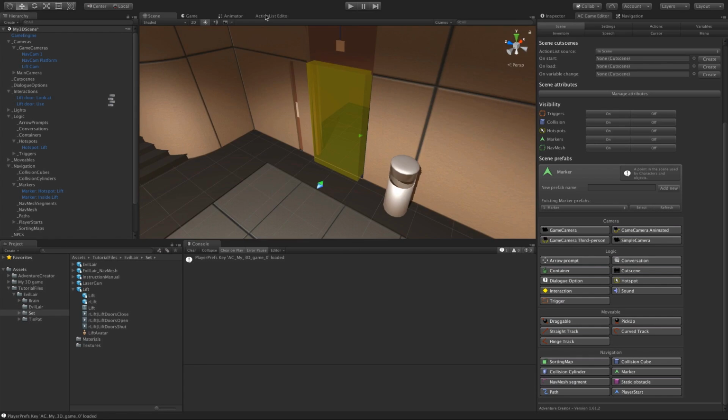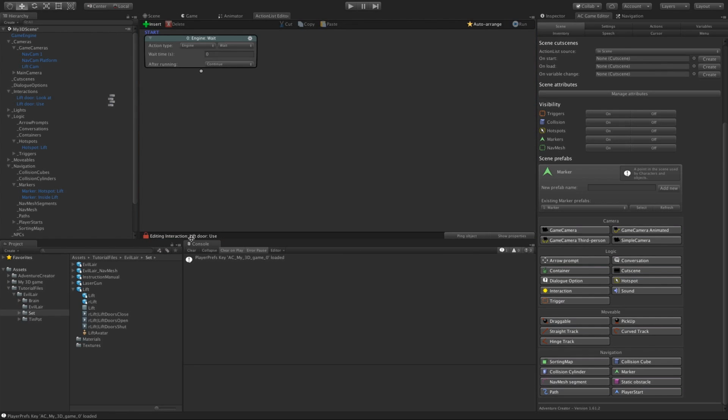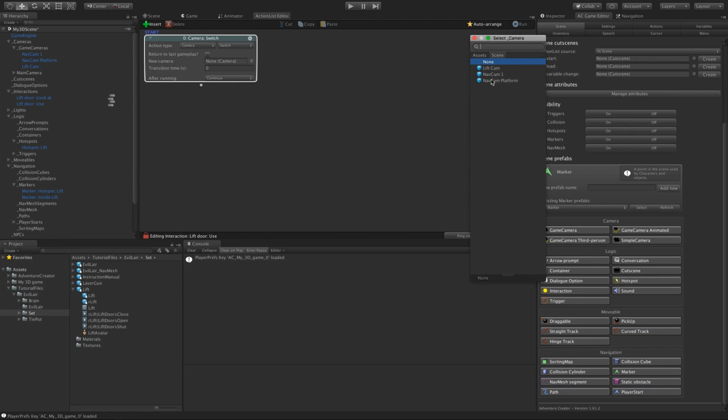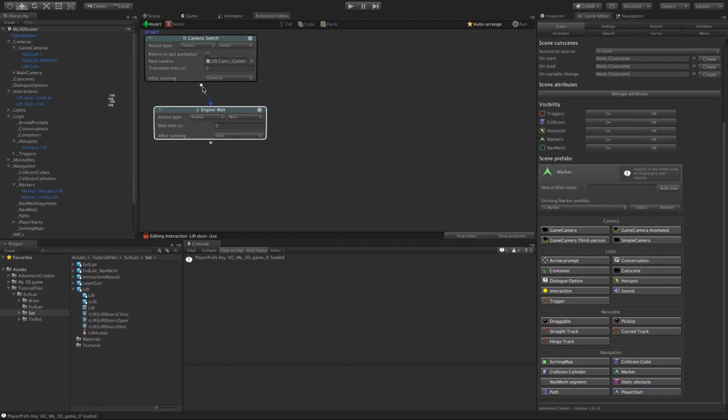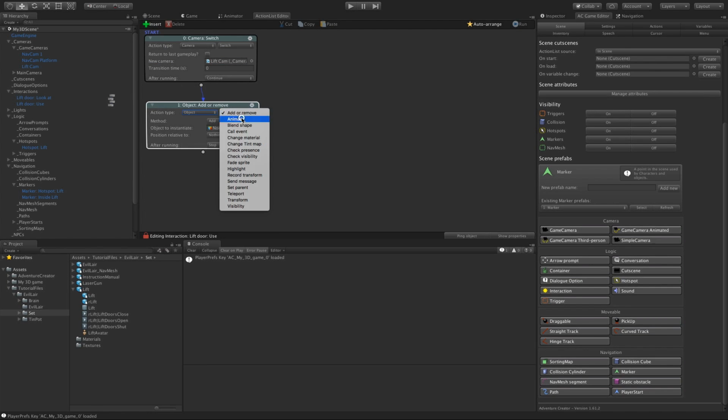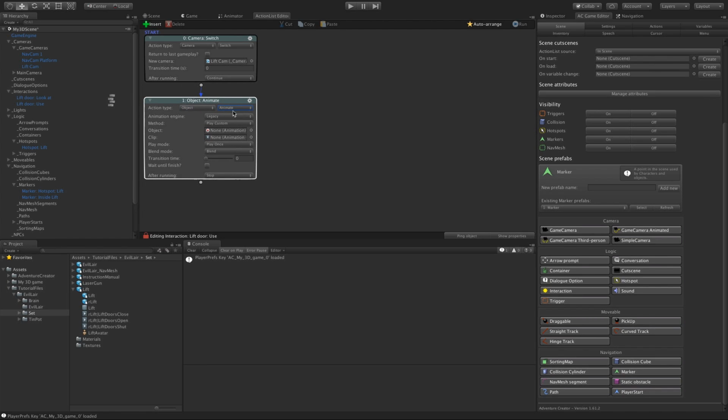So going back to our action list, and this is the lift door use action list. Our first action is going to be a camera switch, where the new camera is going to be lift cam. And I can drag out a little wire from these little circles underneath to create a new action very quickly. Next, we will make an object animate action. And this is going to be used to open the lift doors. So our animation engine is going to be Mecanim.